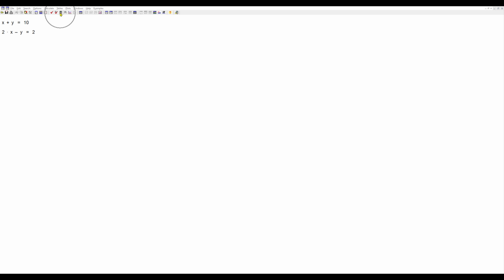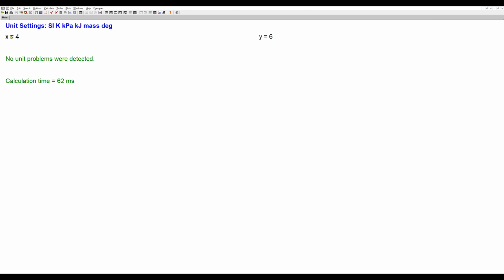Finally, I will press the solve button here, or F2 on the keyboard, and then you will see the result: x equal 4 and y equal 6. So generally, that's all we need to do. We don't need to specify which variables are unknown. EES automatically detects that x and y are unknown variables. And for these two simple equations, you can simply verify the results. 4 plus 6 equal to 10. And 2 times 4 is 8, minus 6 is 2. So we can simply verify the equations here.